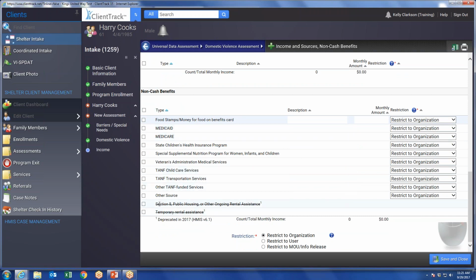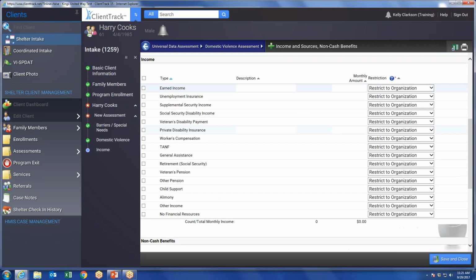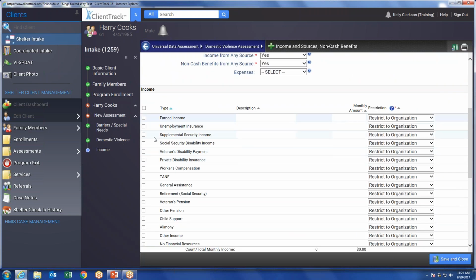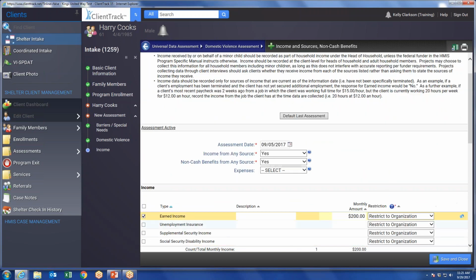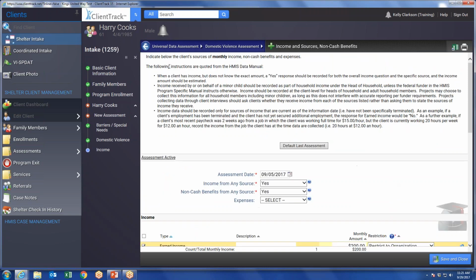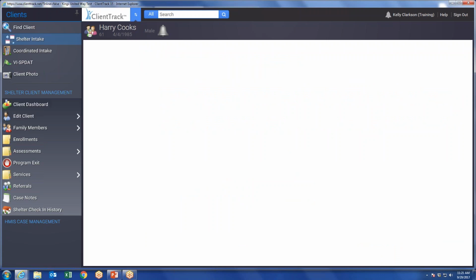Two changes here is that they have retired these 2 options under non-cash benefits, the Section 8 and the temporary rental assistance. So I'm going to go ahead and enter the most common, food stamps, and then let's go with earned income, and then you enter the amount here. And if you need some more clarification on how to count income or how to record it, you do have these paragraphs here that go into detail. So we go ahead and save and close that. Okay, and we have finished the workflow.